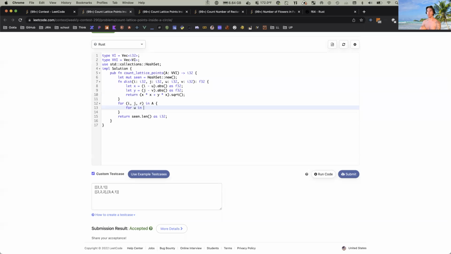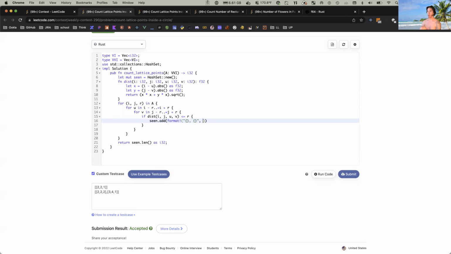Okay, and then for u in the range i minus r to i plus r inclusive, for v in the range j minus r to j plus r inclusive, if the distance from (i, j) to (u, v) is less than or equal to r, then seen.add, format the string u, v, something like that.